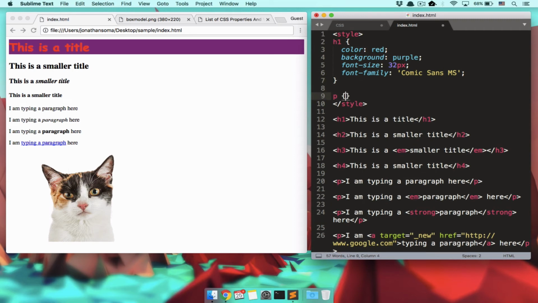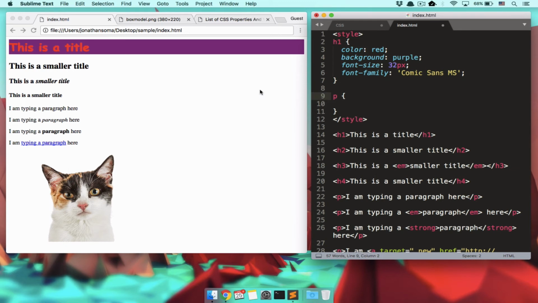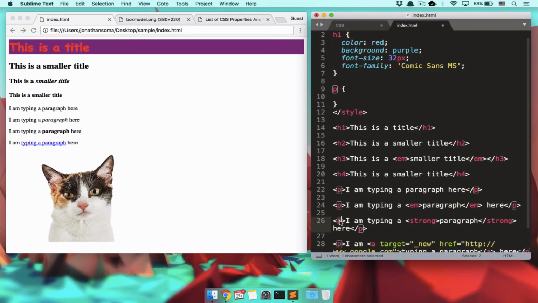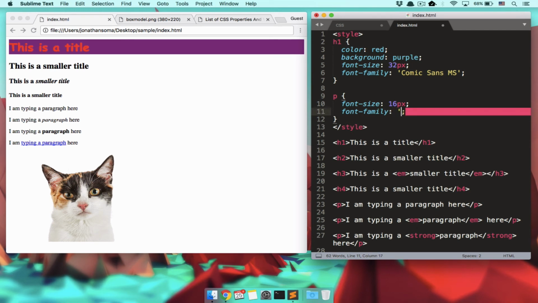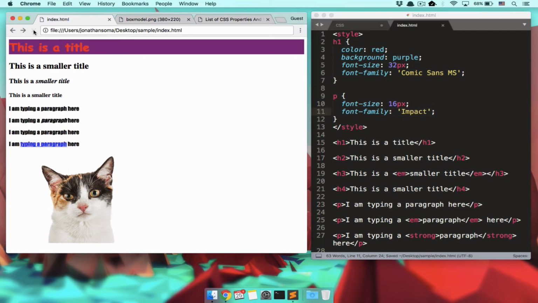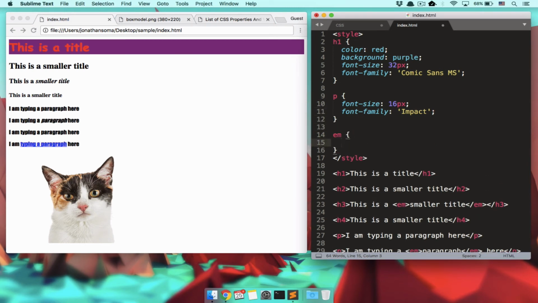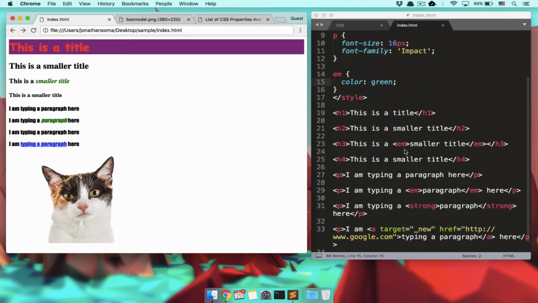If we want to change what all of our paragraphs look like, we say, hey, we're going to use the selector of P to select everything that is a P tag, and then we'll change things about that too. Font size, 16 pixels, font family, Impact on here to make this real ugly. You can do it with emphasis too. Emphasis, color, green. So now every time you emphasize, it will be green. That is the ugliest green I've ever seen. But you'll see that the green up here and the green down there match because they're both M tags.